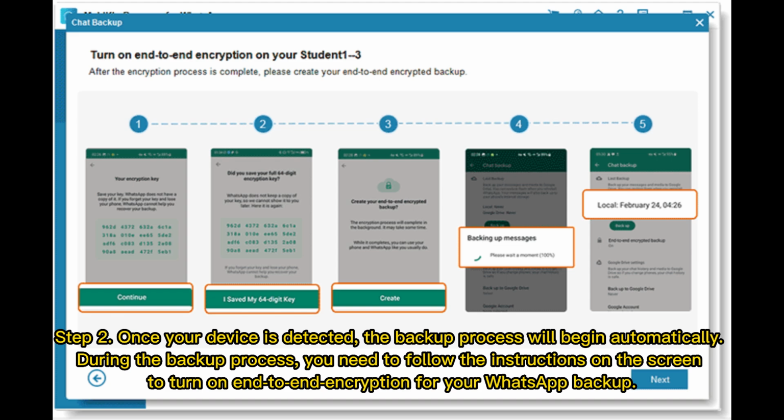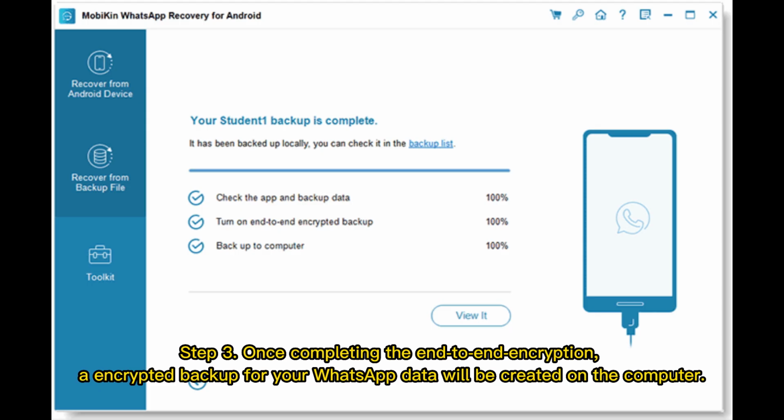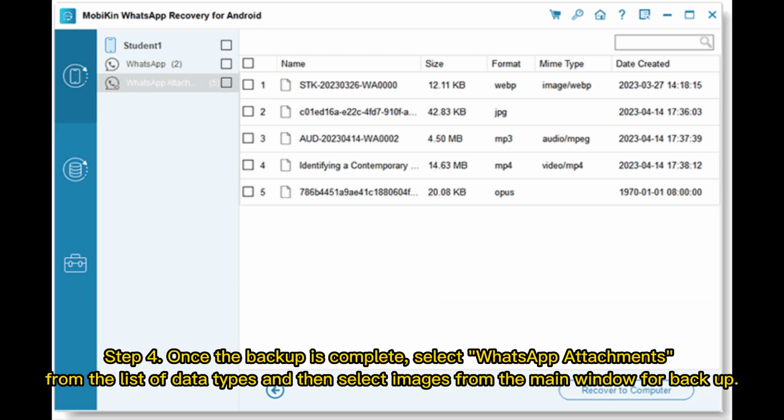During the backup process, you need to follow the instructions on the screen to turn on end-to-end encryption for your WhatsApp backup. Step 3. Once completing the end-to-end encryption, encrypted backup for your WhatsApp data will be created on the computer.